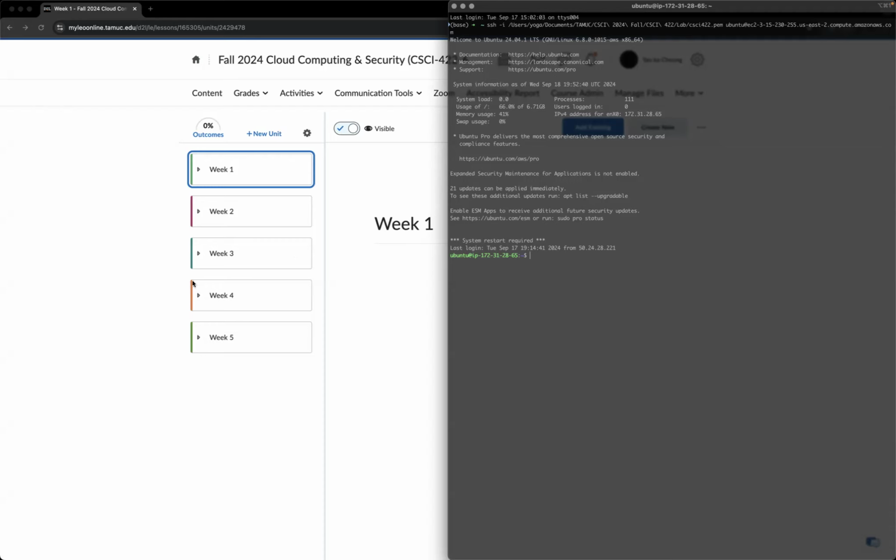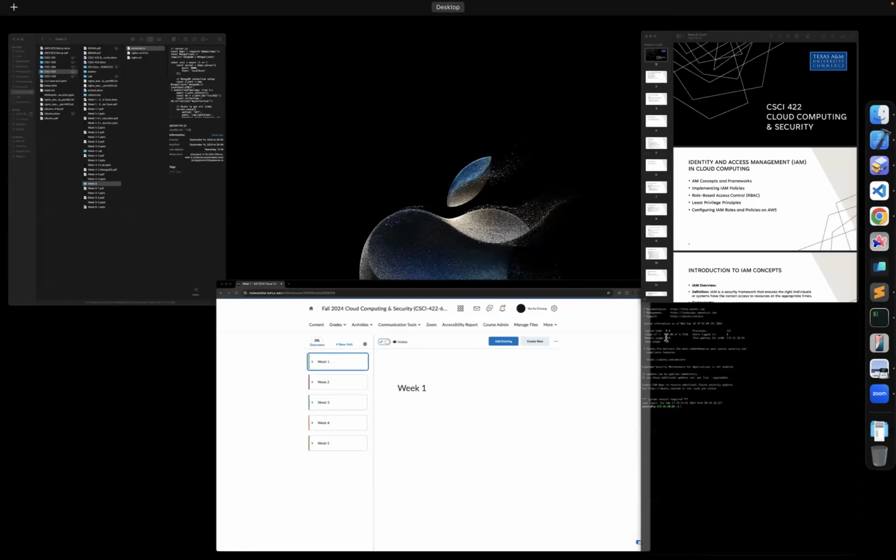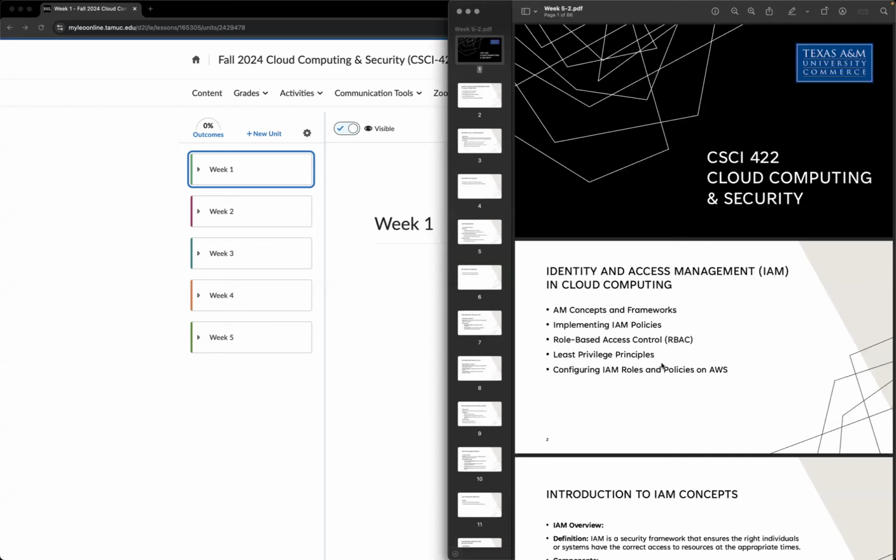For today's lecture, I'm going to cover IAM. This is about security, about the rules, about role-based access control, and all the ideas about privilege and file permission.